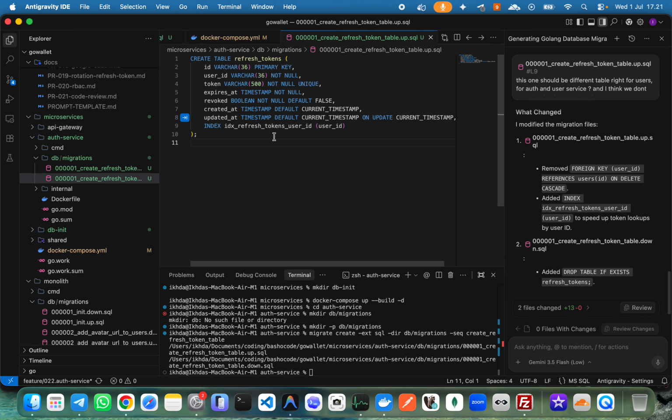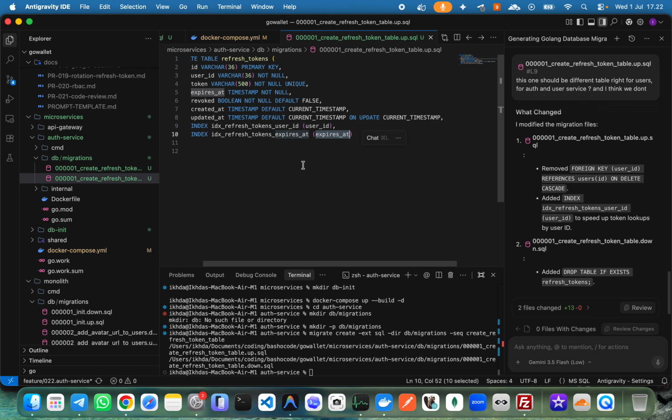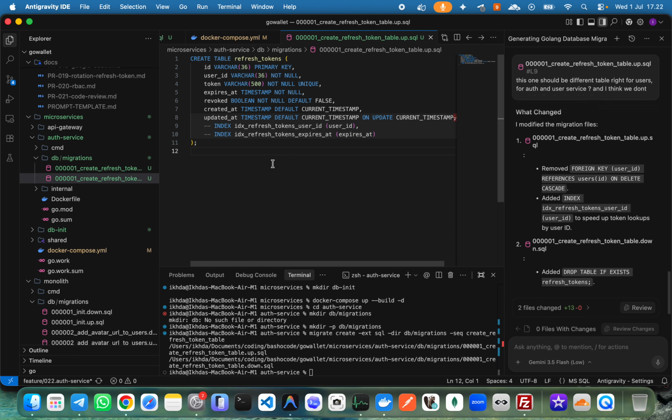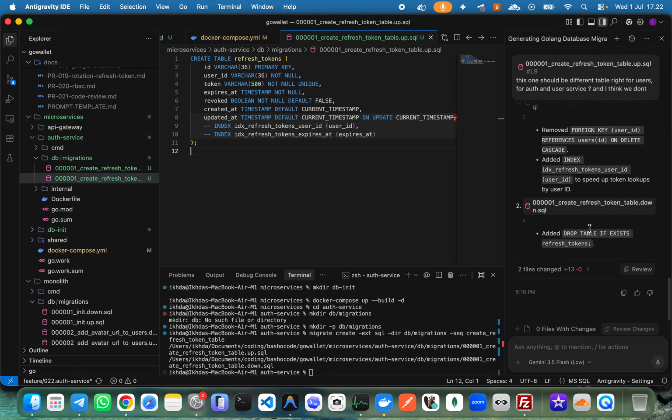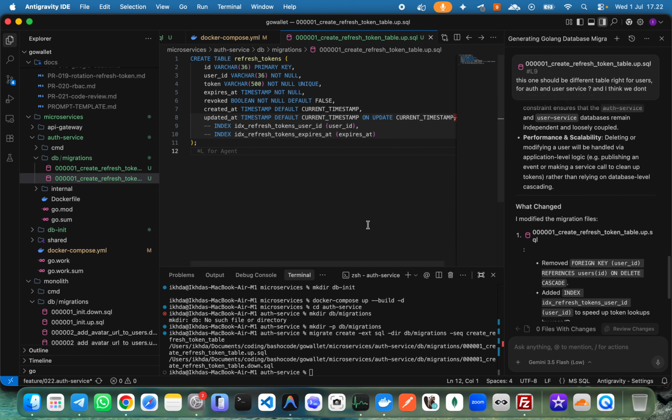Yes, correct, this one we just add the index. And refresh token expires at, yes, expires at, because we need OTP. If I'm not mistaken, in the monolith we have the expires at to be removed. I'm not sure, but yeah, we just use this first. And drop table should be okay.